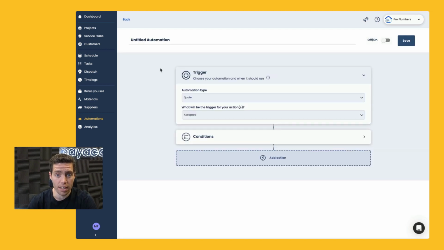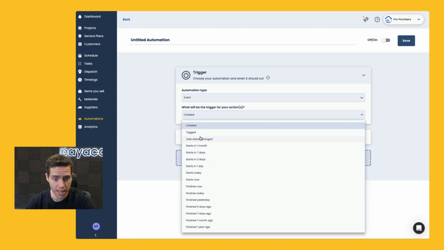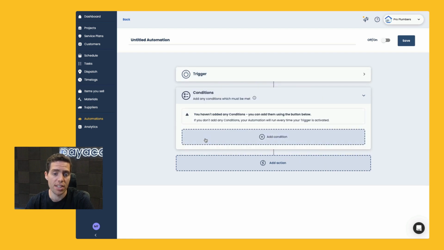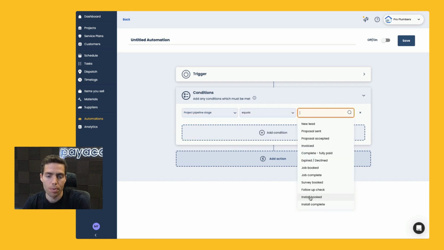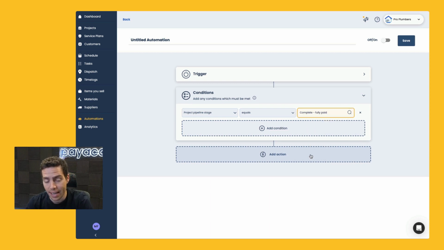If I'm creating a custom automation, I've got all of these options. So I can do it based on something that happens to a project or a proposal or an event. So event, and I'd have all of these options: starts, finished. I could do something based on project, pipeline stage change. So then I might say, and the pipeline stage changes to install booked, then send something. Or you could send your review request based on it landing in the complete fully paid state. There are endless possibilities with that, and we're more than happy to help translate your real business problems into what we can do in Payaca.